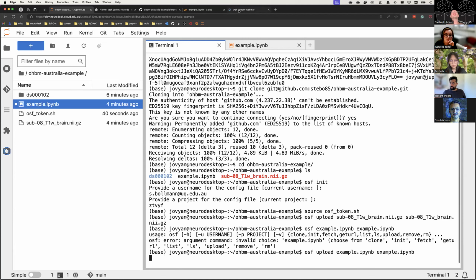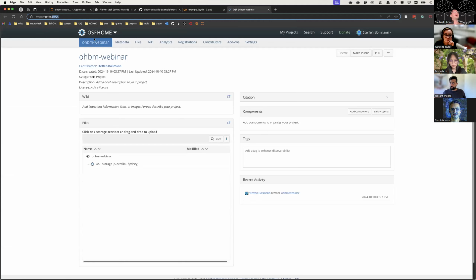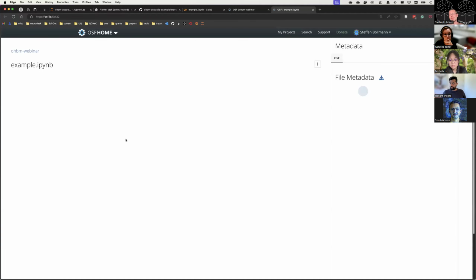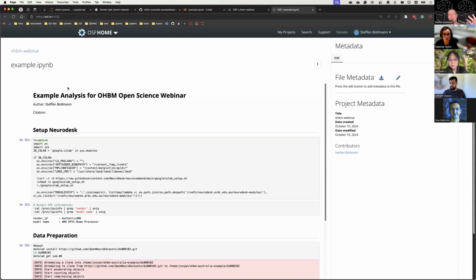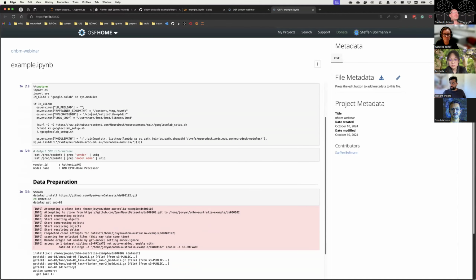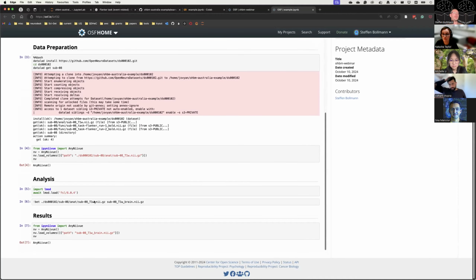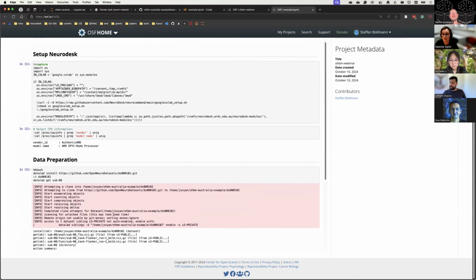And when we now go to OSF here and refresh this page, what we see here is that now we have the subject 08 brain scan. We have our example notebook, so we can even click on this notebook. We can render that on OSF, so we can see exactly what analysis has been done. And we can even pull the whole project, get the outputs. So we can either choose to run it again, or we can just take the outputs and check if it makes sense and go from there.